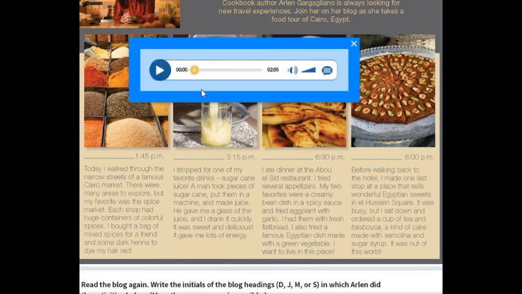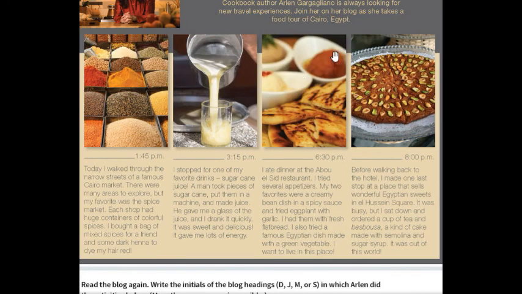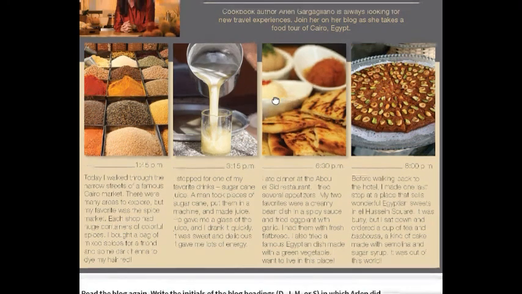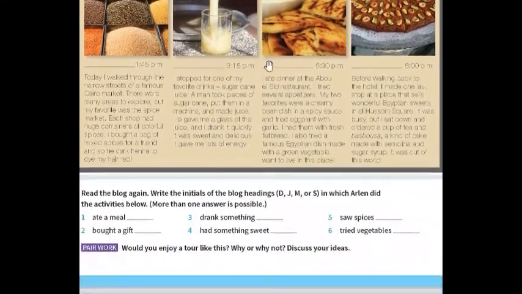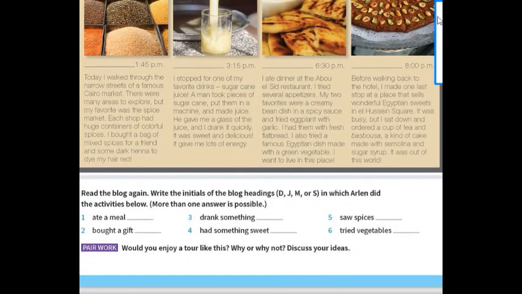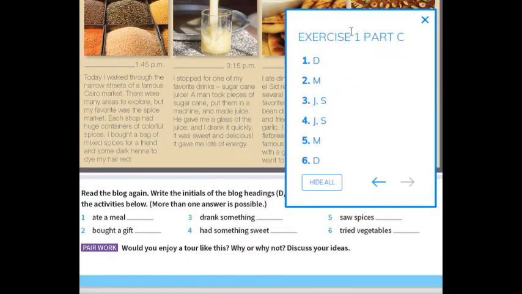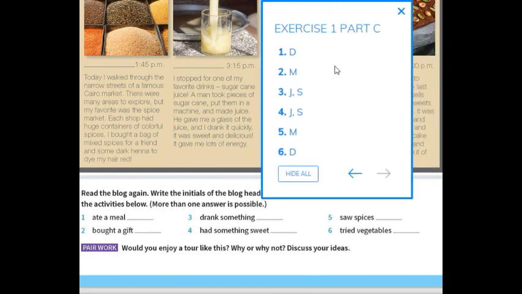All right, so now after listening to this travel blog experience, let's check out the abbreviations that we have here, and here you go. I'm going to show them all. So this is the corresponding letter to each of the activities below.